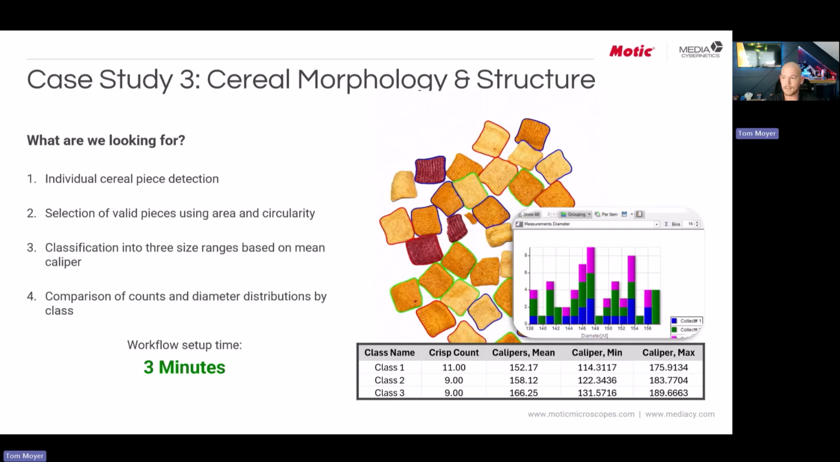Again, similar to the last example, this took me about 3 minutes. I just had a few additional things I had to configure. But this allows me to move from one application to another without having to spend a tremendous amount of time.